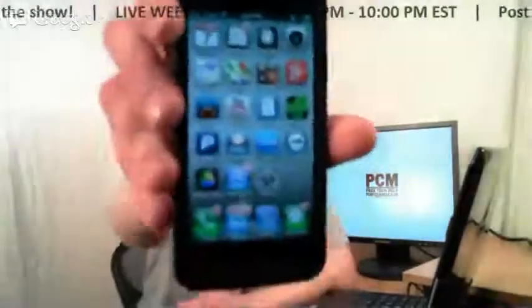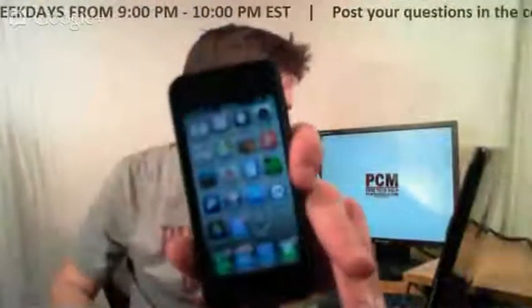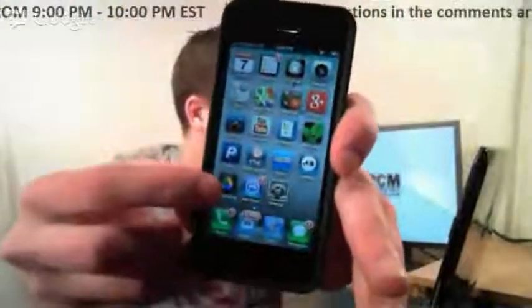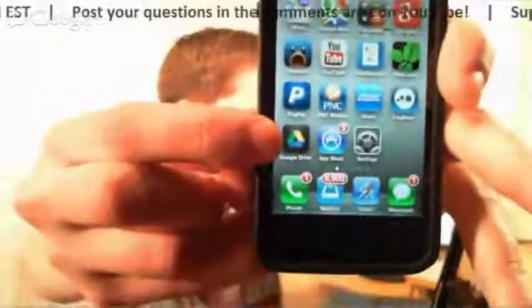Go to google.com/drive, and you can actually look at that. Can you see that? Hopefully you can see that. Hang on, I gotta see here. I got this right here. Google Drive, I got that in the bottom right hand corner of my screen. Google Drive, right there.